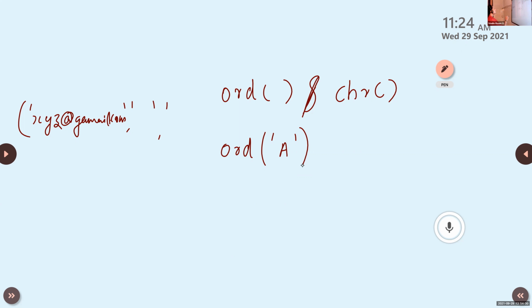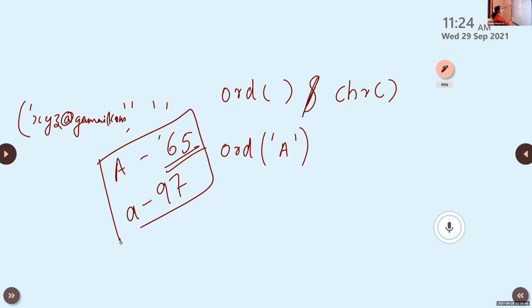Okay, it is 65. You want to learn by heart the ASCII value of capital letter A and small letter A. Small letter A, it is 97. Then we can calculate all the alphabets' ASCII values. Capital letter A is 65, capital letter B is 66, C is 67, just like that. So you learn the ASCII value of capital letter A and small letter A, then you can calculate the next small letter cases and capital letter cases also. So capital letter A is 65, small letter A is 97.